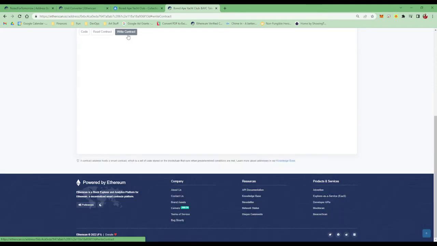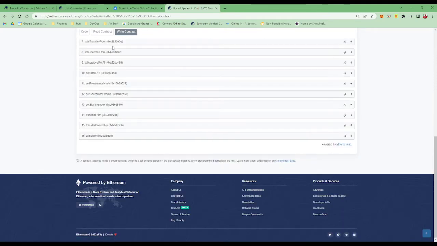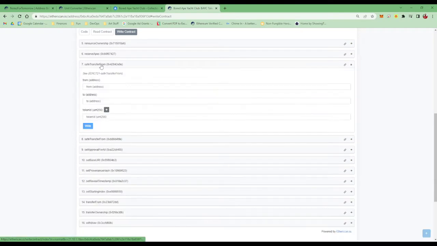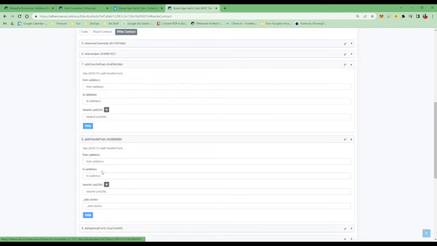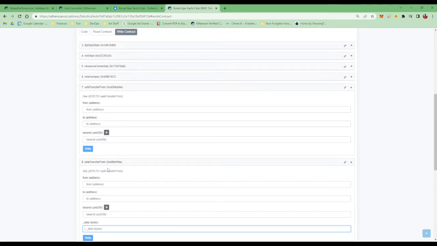So yeah, we have one with the data and then one without the data. I think most of them are probably using without the data. You don't really need to. I'll be honest with you, I'm not entirely sure of the difference between these two. I think it's just if you wanted to send a message with the transfer, you can do that here with the data. If you have this one available, you could just use one.